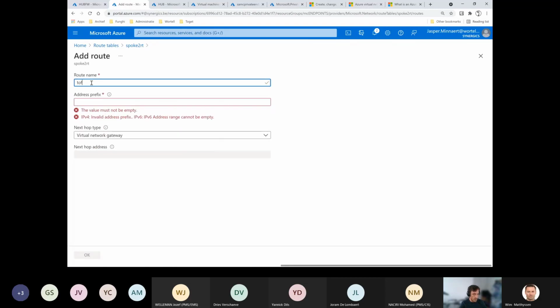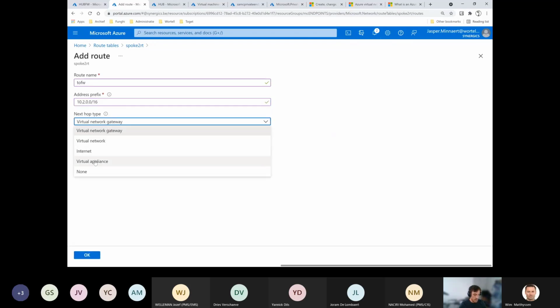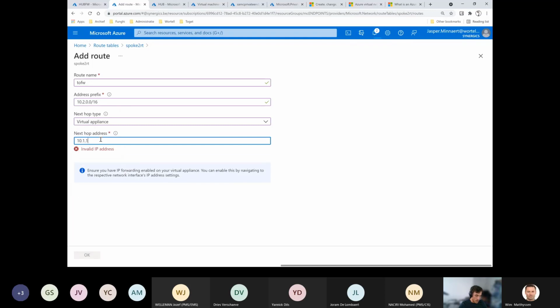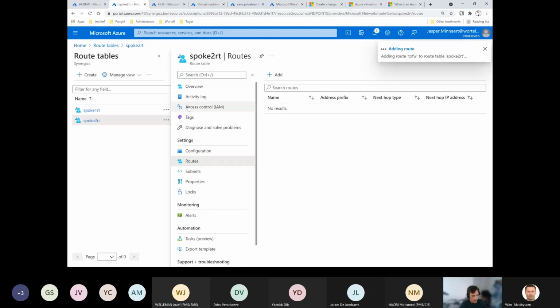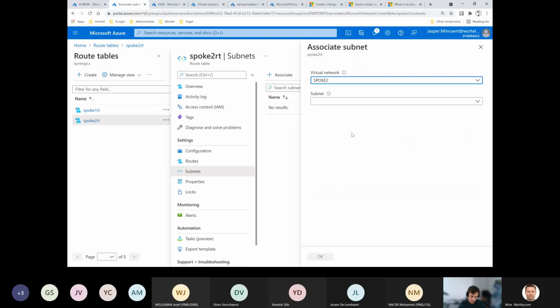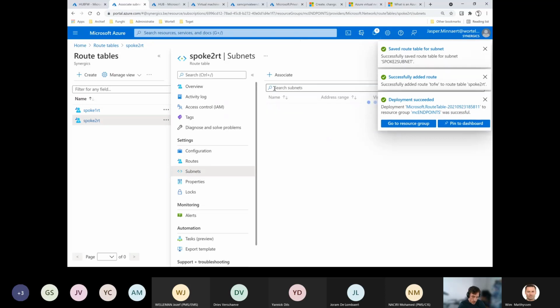Let's create the route to the firewall. So everything that's destined for 10.2.0.0/16, send it to the firewall, because we have told the firewall what to do with it. We have created that ping rule. The next hop is 10.1.1.4. And we're going to attach it to a subnet, the spoke 2 subnet where my second VM is in.